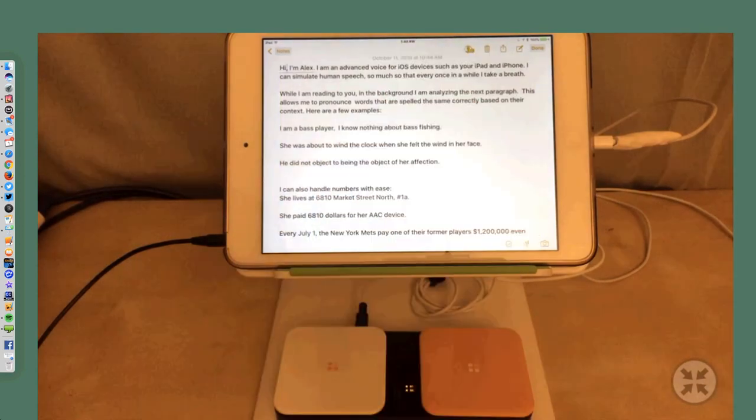Hi, I'm Alex. I am an advanced voice for iOS devices such as your iPad and iPhone. I can simulate human speech, so much so that every once in a while I take a breath. While I am reading to you, in the background I am analyzing the next paragraph. This allows me to pronounce words that are spelled the same correctly based on their context. Here are a few examples. I am a bass player. I know nothing about bass fishing. She was about to wind the clock when she felt the wind in her face. He did not object to being the object of her affection.